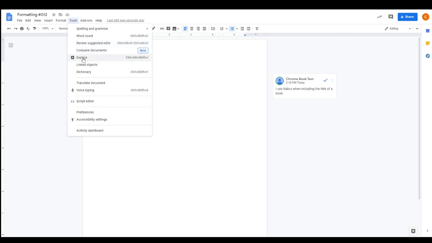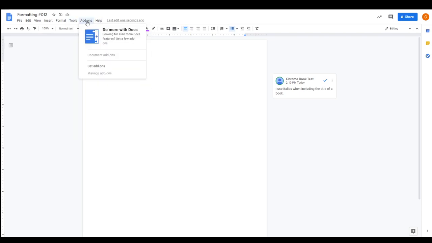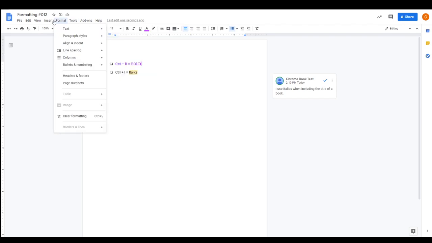You can explore something you have highlighted. Look at the linked objects to dictionary. You can voice type, so you can have it type what you say, but that means you also have to say the word period and comma and that kind of thing. And that's it. That's really all there is to formatting.